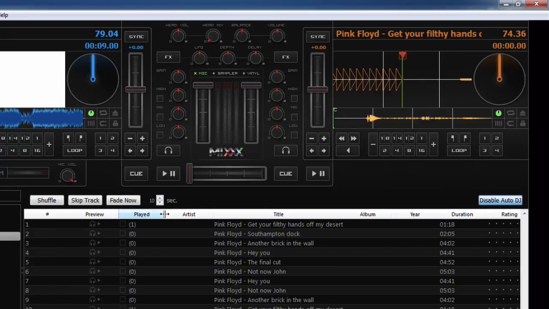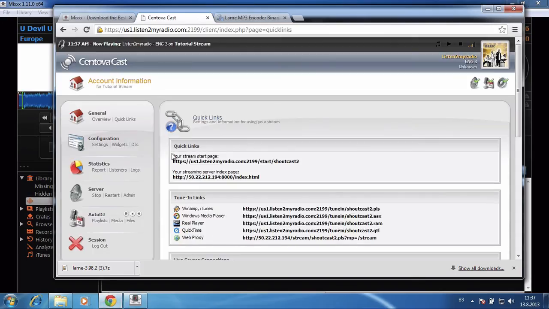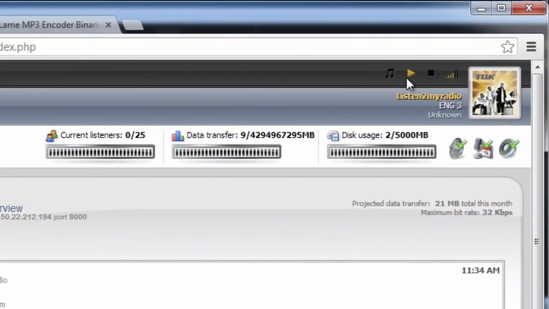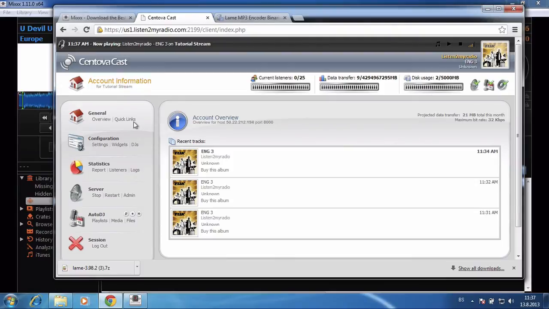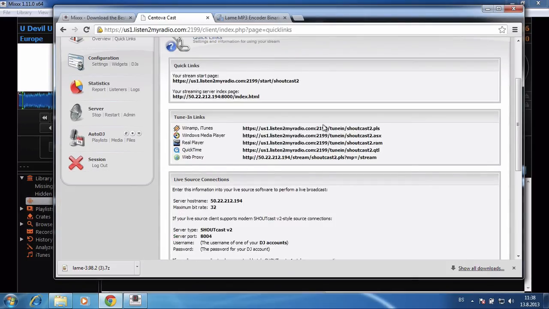Once you have started playing music in Mixxx, the only thing you need to do is make sure that everything is working correctly. To do that, you can return to Shoutcast and listen to the stream by clicking on the play button here. That's the easiest way, or you can download a file from the TuneIn links here and listen in a desktop player like Winamp or iTunes.